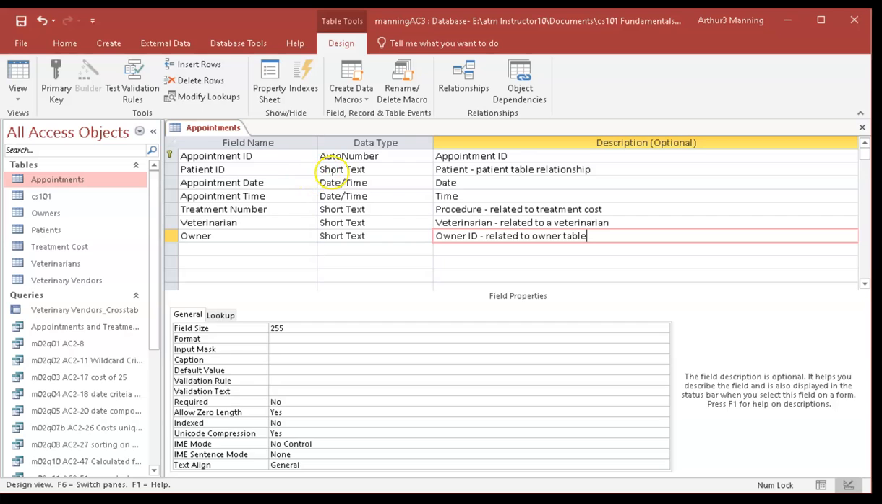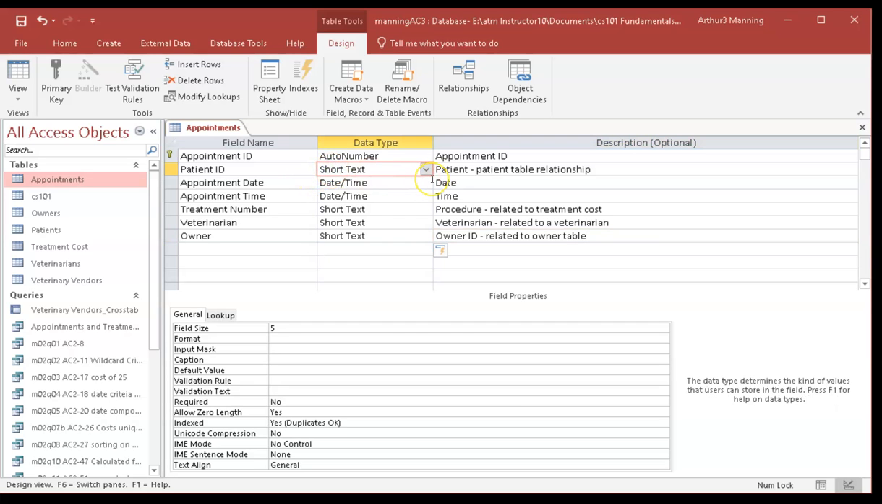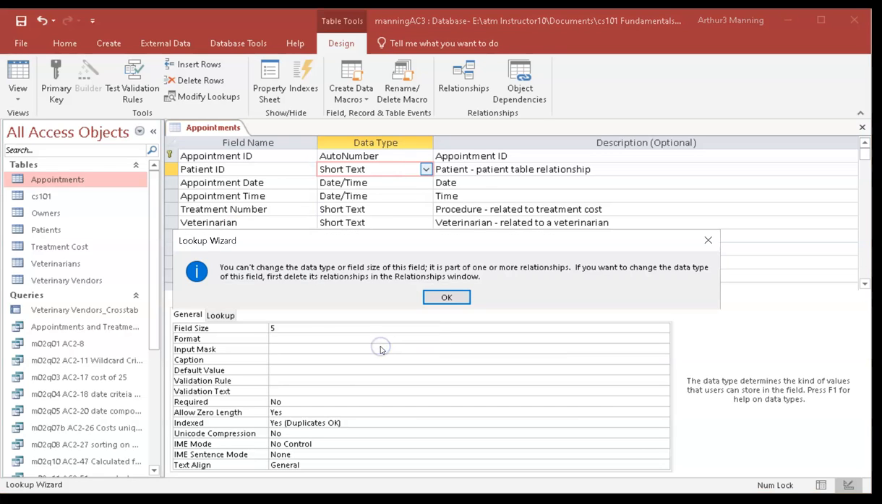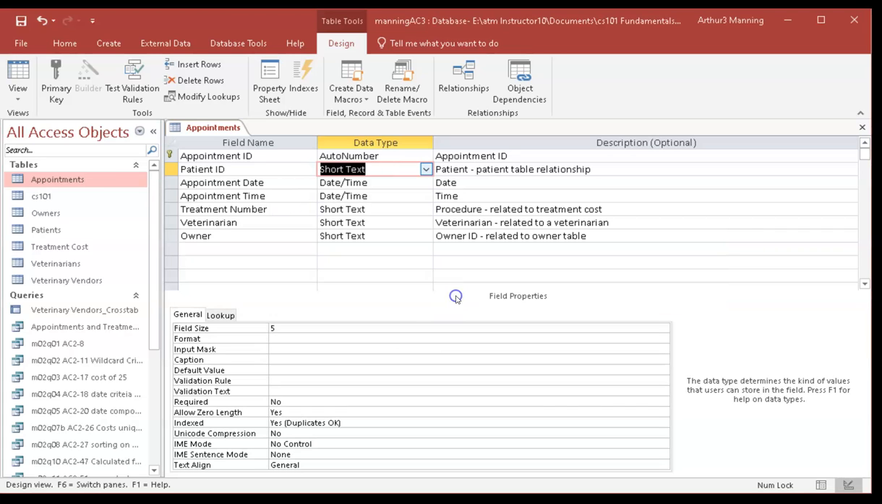Let's go back to the patient ID. Since we know that it needs to come from the patient table, let's do something special with Lookup. Right now, Lookup is empty. Instead of letting them type in a patient ID, how about we let them choose from a lookup of the patient ID? Here's how that's done. I go to the pull-down bar, down to Lookup Wizard. We're going to have the Lookup Wizard help us with this. Oh, it's part of a relationship. Well, let's go remove those relationships so we can come back to the Lookup Wizard.